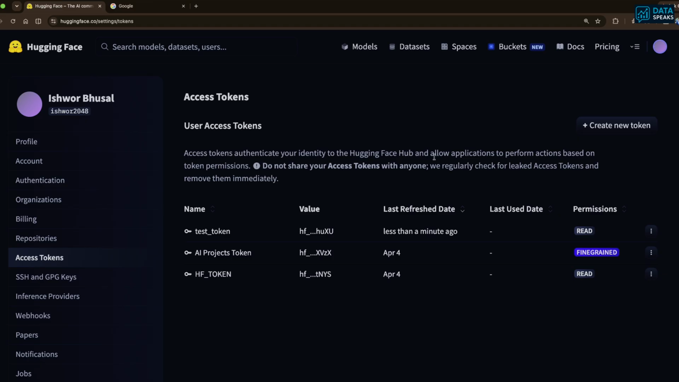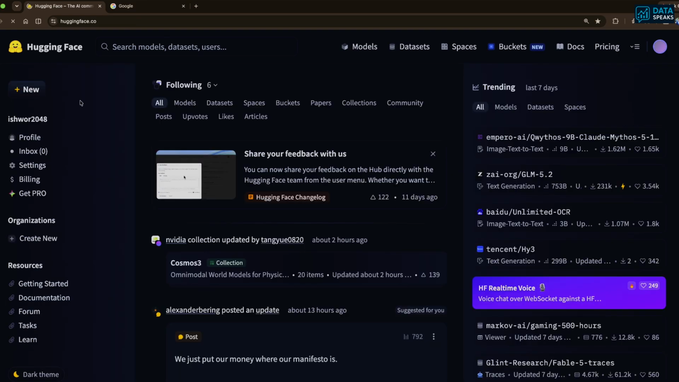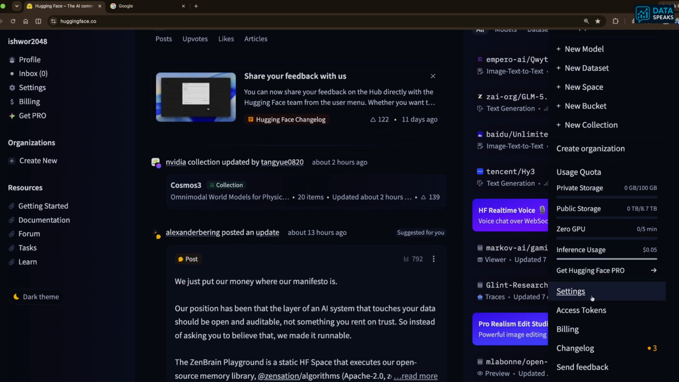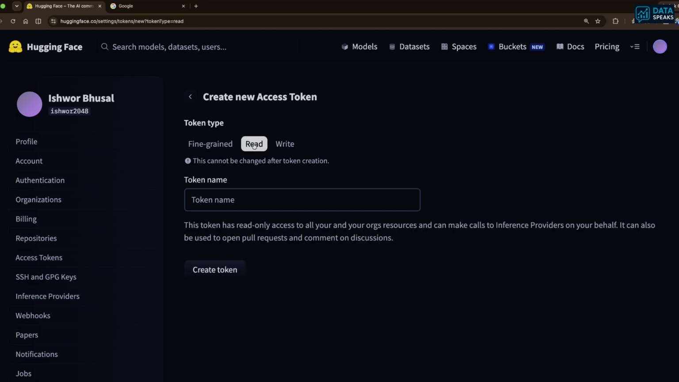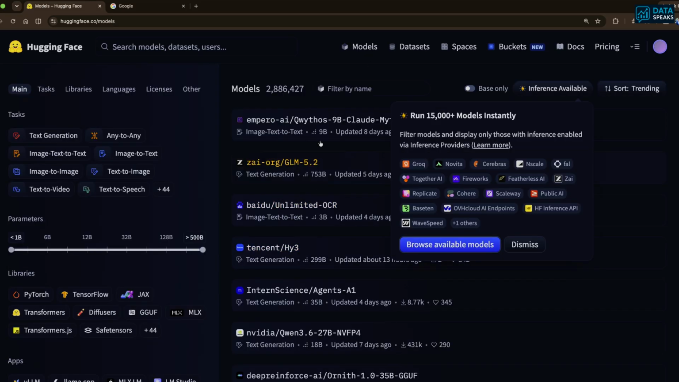It's simple and easy. Now, back to the summary. You log in to your Hugging Face account, go to the top right corner, click on access tokens and create new token, choose what option you want, what purpose you are creating the token for, then give it a name and create the token. It's that simple. Now you have created the token.